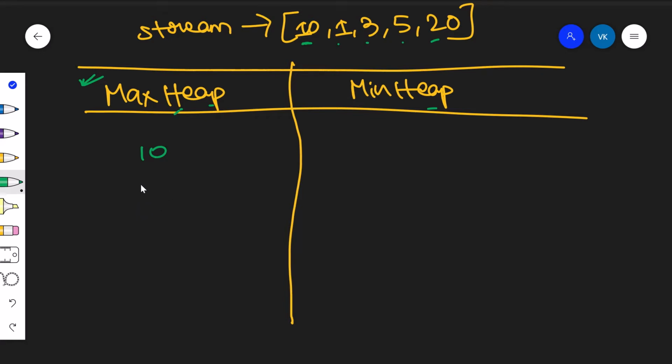Now, there's a small condition here. As of now, the length of the Maxheap is 1, right? And the length of the Minheap is 0. If the length of the Maxheap is greater than the length of the Minheap, and basically the absolute difference between the lengths is not 2, right? So this is the condition: the length of Maxheap minus the length of the Minheap is equal to 1, okay? If it's equal to 1, which means that max heap has one more element than min heap, right?